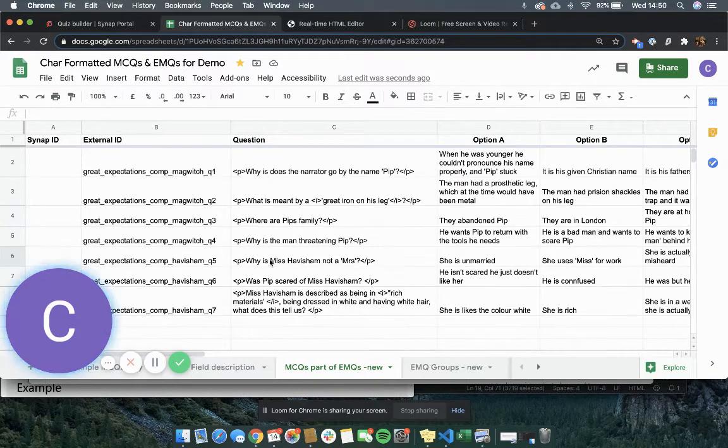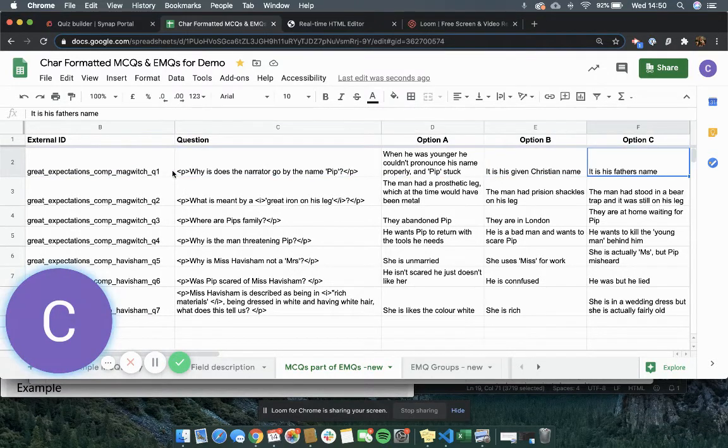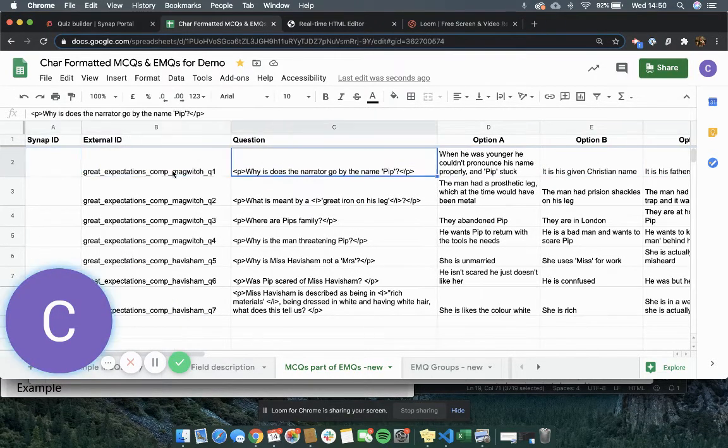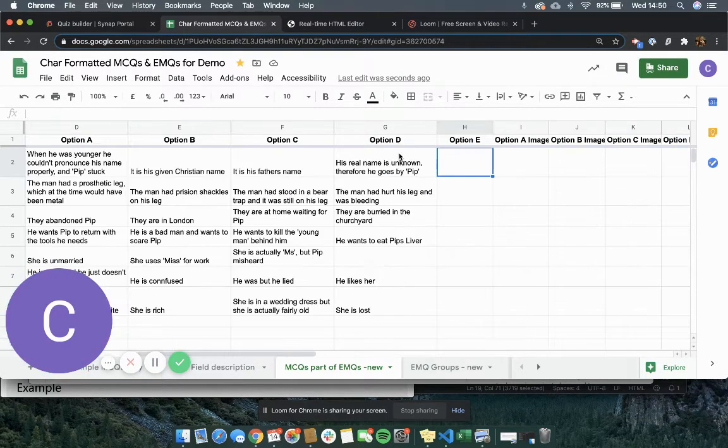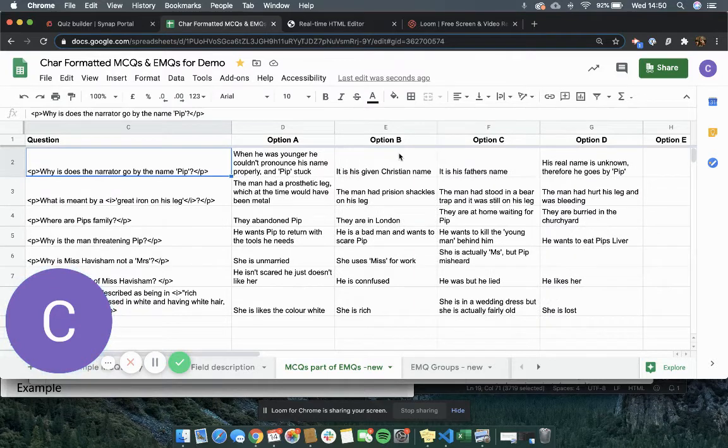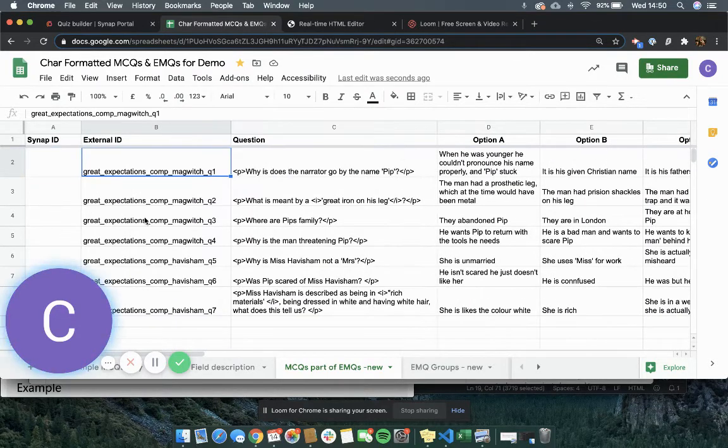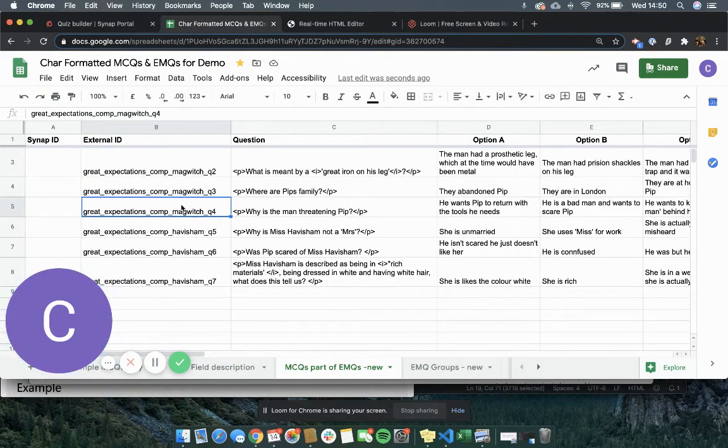and we're going to have a look at our MCQ sheet. Again, if you're not familiar with this process, please have a look at our documents on how to upload MCQs, which go into a lot of detail there. I'm not going to go through every single one of these fields, but I've just got some simple MCQs with a few options here. Again, with the external IDs on my MCQ sheet, I've been really careful and named them something that I can spot. So I've got my Magwitch questions and I've got my Havisham questions.